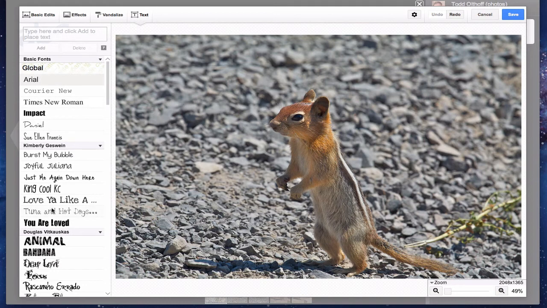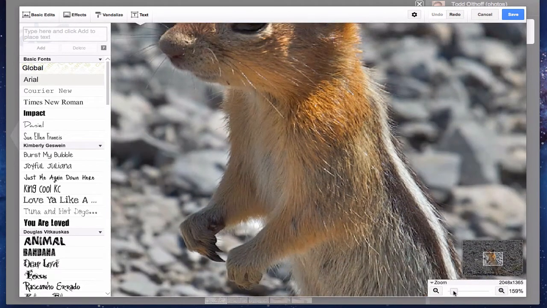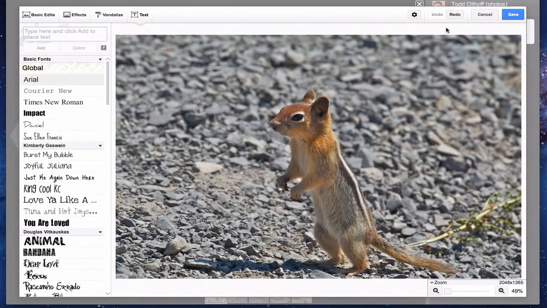And then you have text, and if you want to put text on here, you can do that. It's got plenty of fonts, and you can label your picture and say something about it if you want to do it that way as well. So there's all kinds of different options. If I wanted to zoom in as I'm doing these effects, I can do that too and get a closer look at the picture to be able to make the changes I want to make.